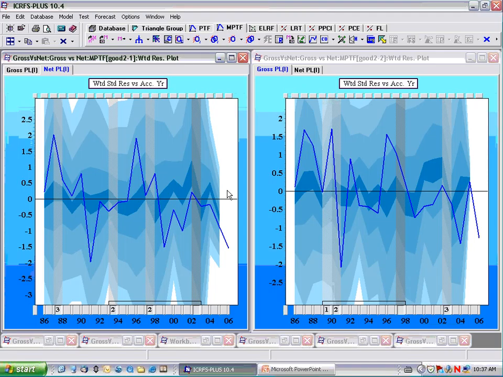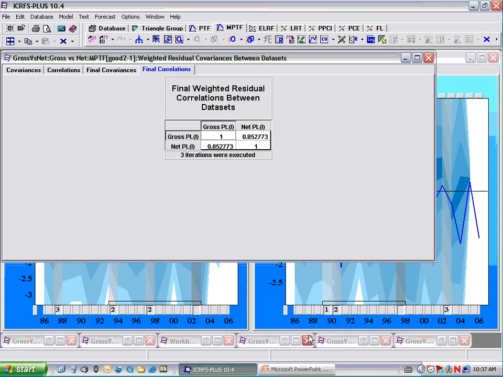If you want to examine the value of the correlations for all the residuals, just click on CO. Both models in each one are the same, so click on CO, and the correlation is 0.5.